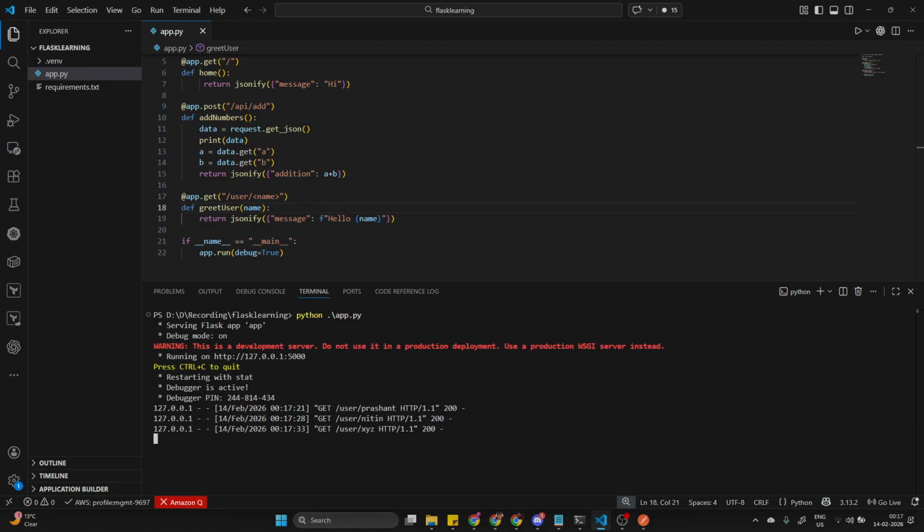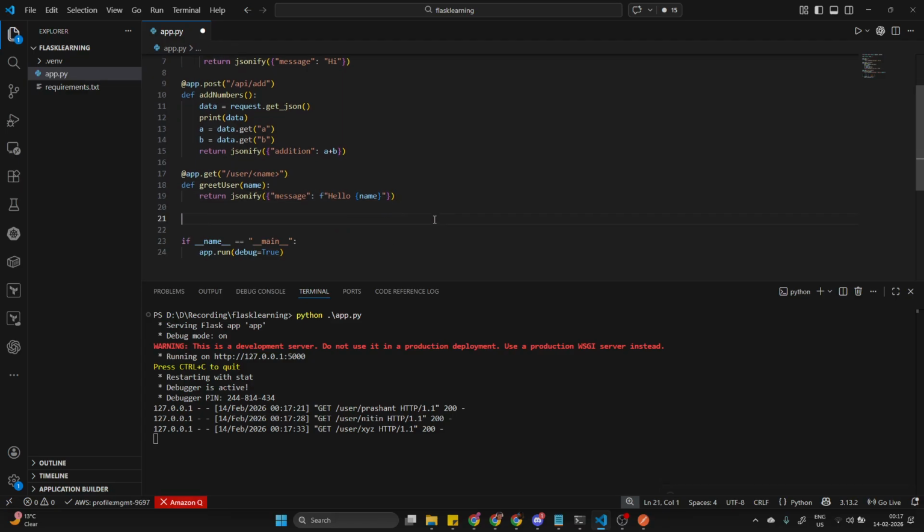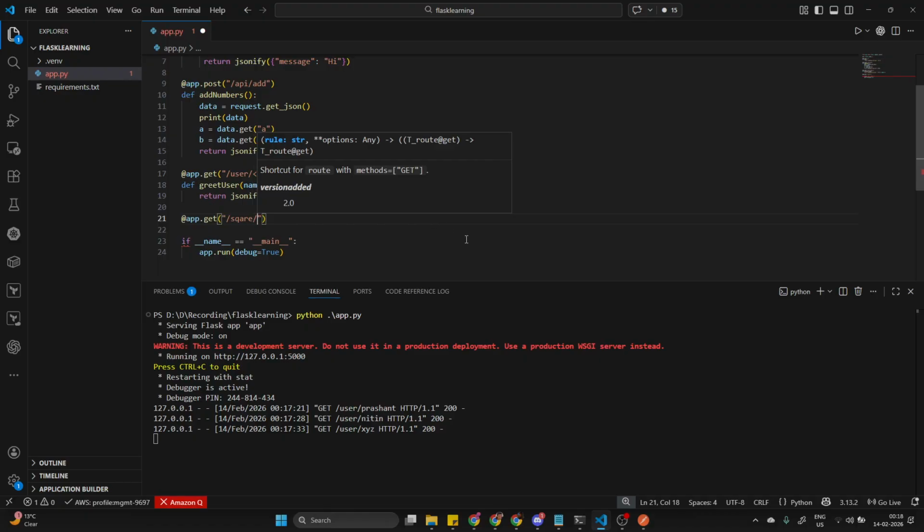Similarly, if you want to do a lot of things, for example, let's say I want to take some value as a number, and I specifically want this to be a number and nothing else. So how do I do that? Let's create another get request, and this time let's say I want to create a square of a number. So I take a number, and I take a square of a number.